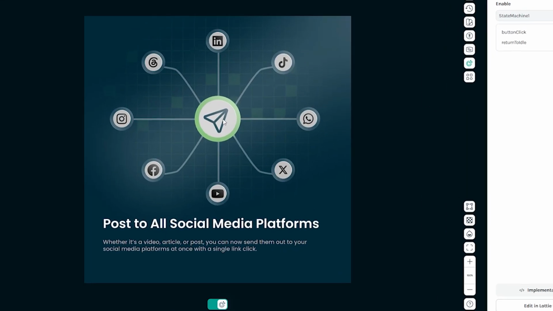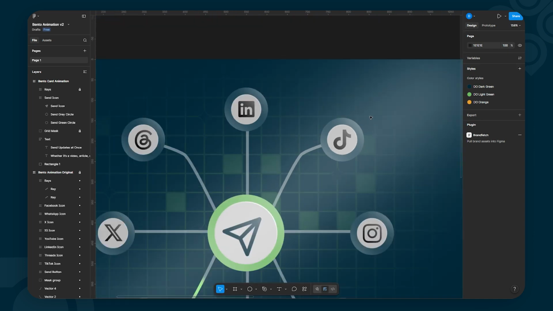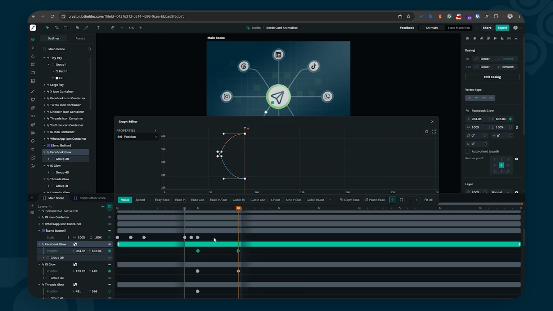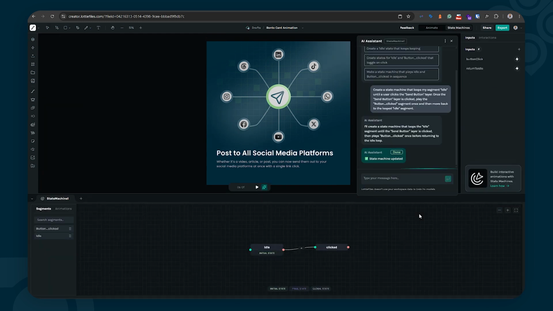Hi, so today I'm going to be showing you how to make this interactive animated bento card animation using Figma and LottieFiles. I'm sure you've seen these animations on websites and in apps, and you often wondered how they were made. I'm going to be spilling the beans on the entire design process of this animation today, from the design in Figma to animation in Lottie Creator, then adding interactivity to the animation using the LottieFiles State Machines AI.